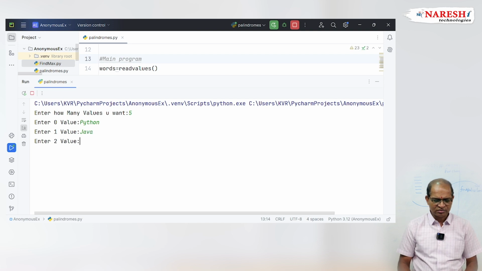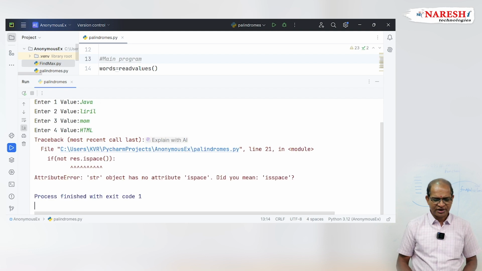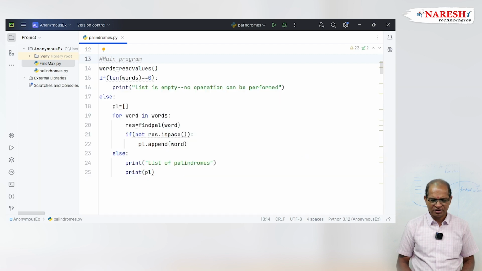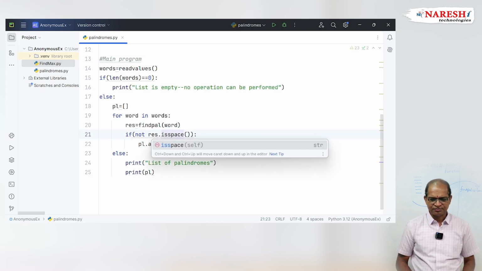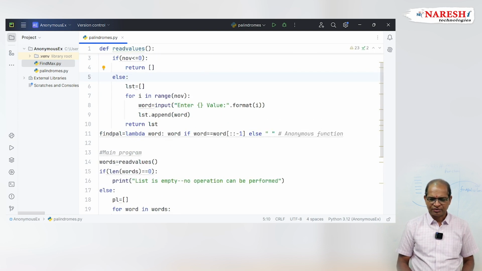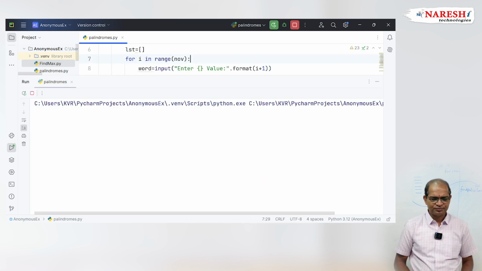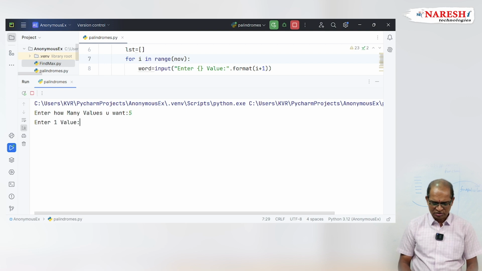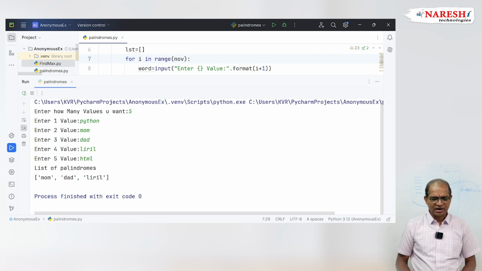Python and Java and literal, and next is called mom, and say HTML, and see the data. We are getting space. So the word is space, a spelling mistake is coming here. Yes, space. And at the same time, I want to get it here, and I will say here, I plus 1, I will write it for getting more user friendly. Let's run this code and say 5, and number 1 Python, number 2 mom, and next is called dad, and say literal, and say here HTML, and see the data. I'm getting mom, dad and little.